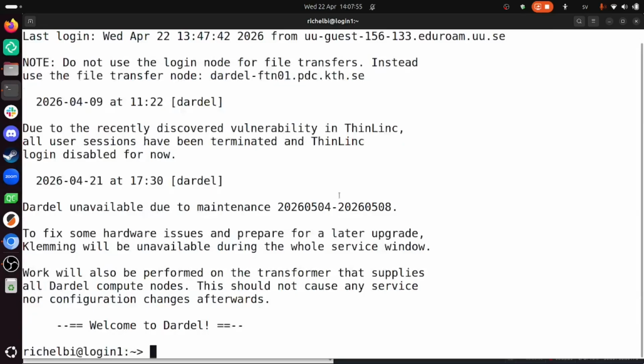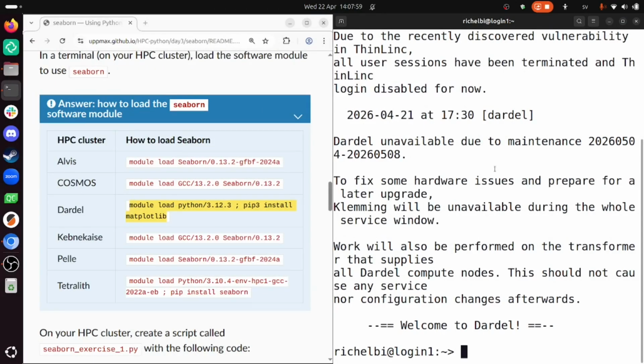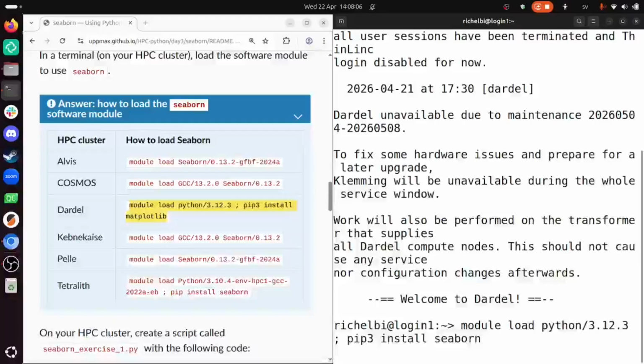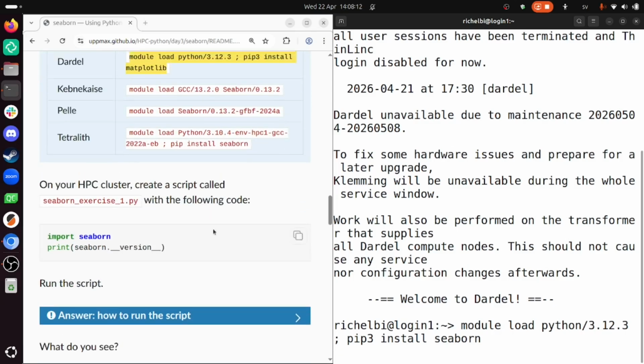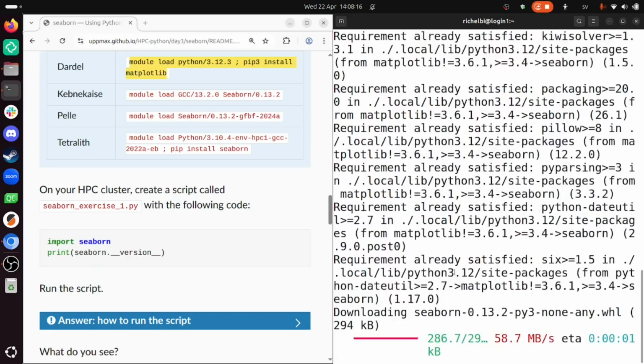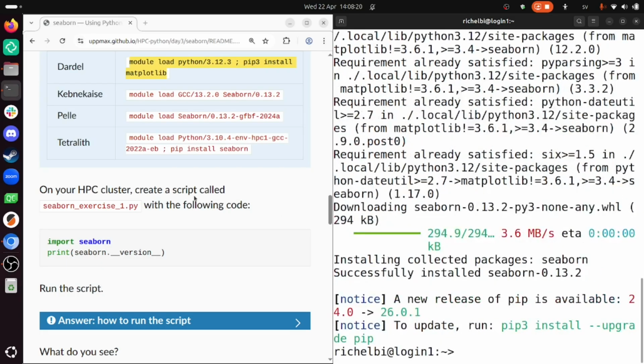Here we have Dardel. I'm logged in. I'm going to put it at the right side of the screen. I'm going to paste this text and I change this to seaborn. There. This should install seaborn. While that is ongoing, it won't only load Python and install seaborn, and then I have it at my disposal. Next step. Good, it's already done.